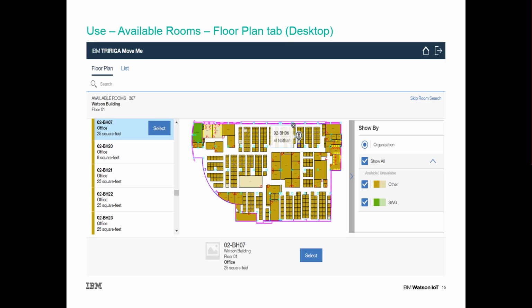One thing you can also see in the middle is the pinned location for Al Nathan, and it shows automatically. By default, the pin is opened, and it shows you the name of the space and the name of the person who's in that space. So then you can decide based on where that person is where you want to move.